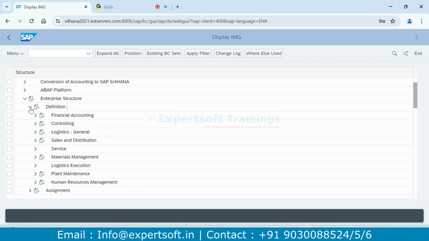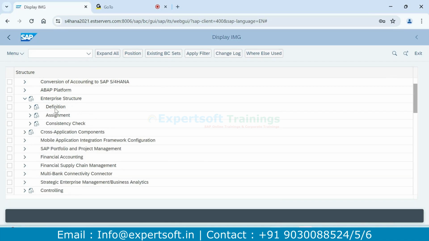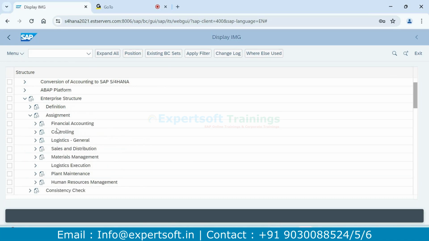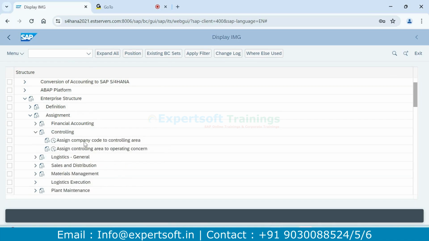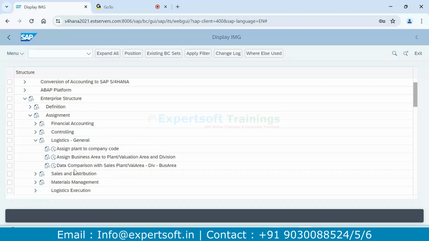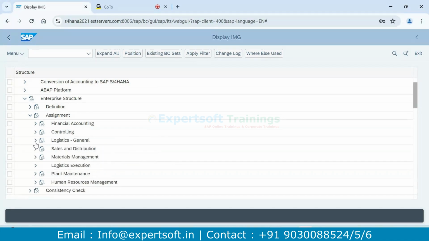And then once this is just simply definition. Another, this is called assignment. This is important. For example, we have to link that company code to controlling area, and logistics plant to company code. So in assignment, we are just connecting that element to the higher element.